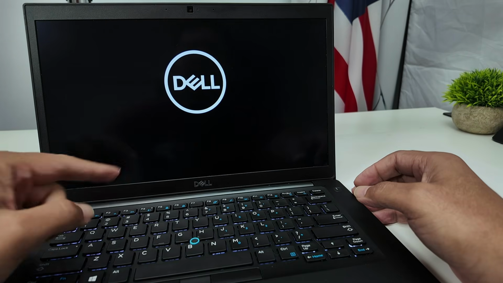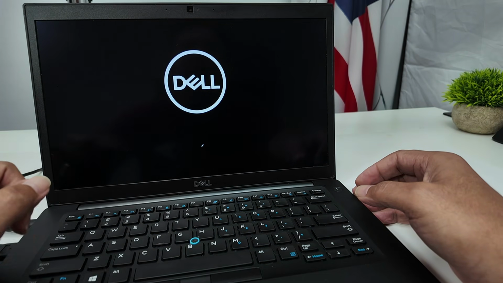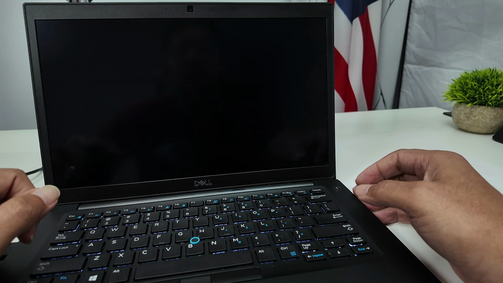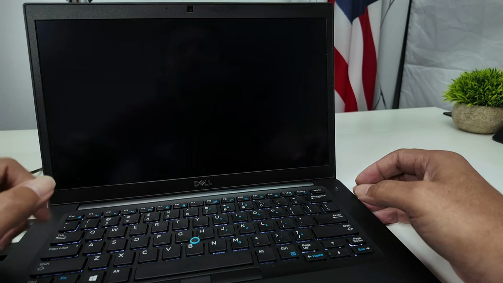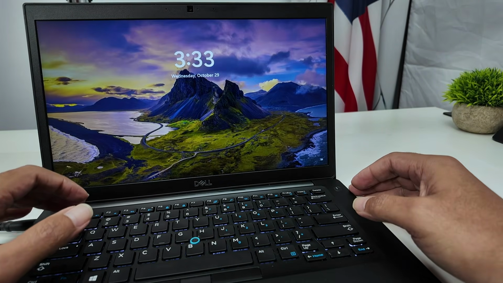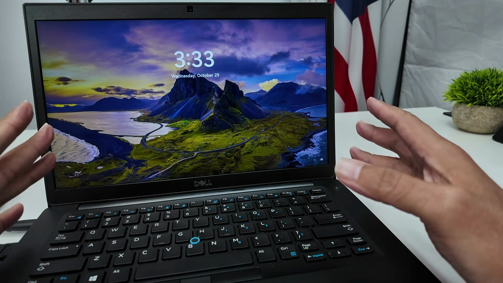And I should see a spinning wheel here. There we go. Now, it's loading Windows here, okay? It's loading Windows now, just wait for a while. It goes to a black screen, just be patient, and there we go. So it's working for me with this option, okay?